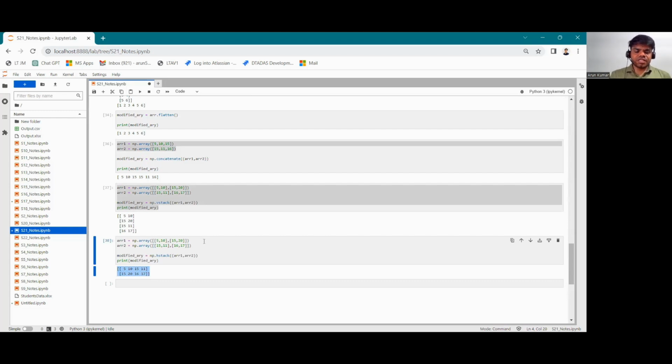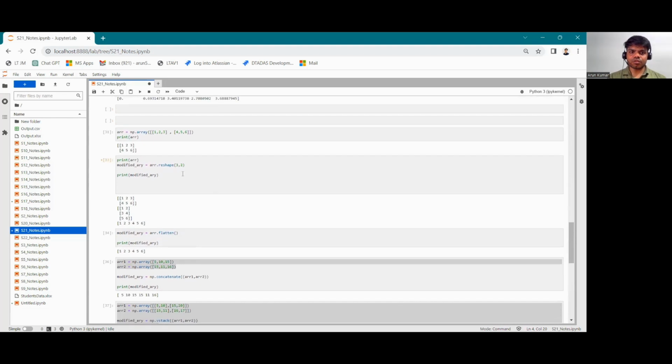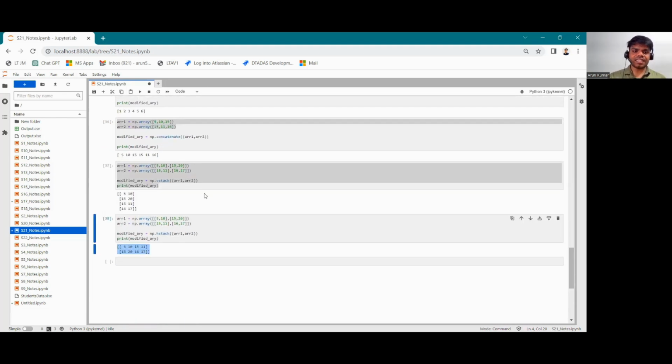So a quick revision here. We learned what a 1D array is. A 1D array is nothing but a list, wherein you have one-dimensional sequence data in an array or matrix format, and a 2D array is where you have multiple rows and multiple columns, right? We have learned how to convert a list into an array using the array function. We have learned how to reshape it, how to flatten the array, and how to concatenate the arrays.